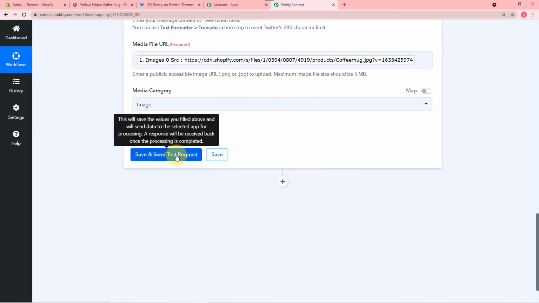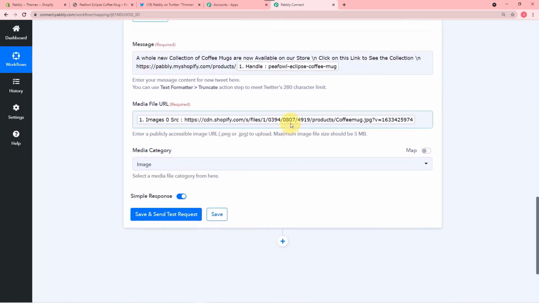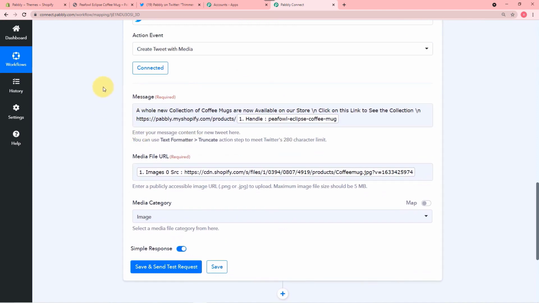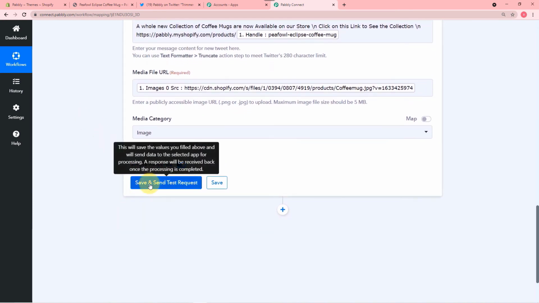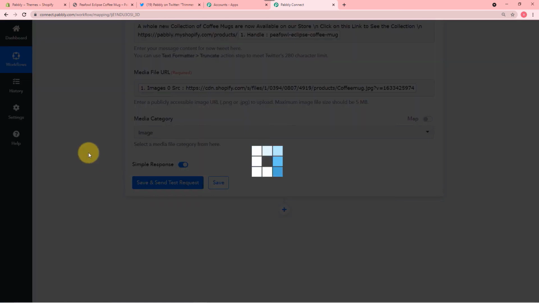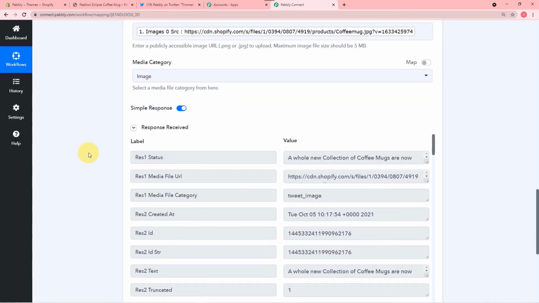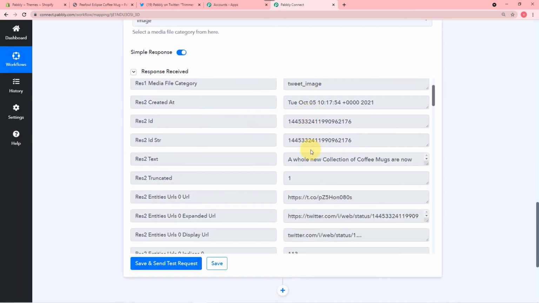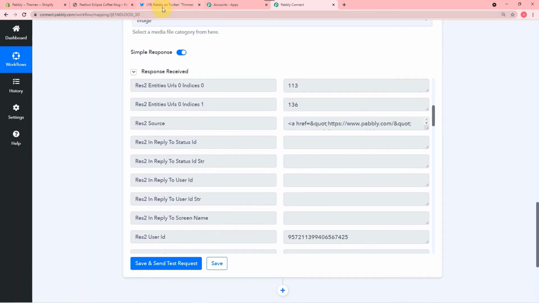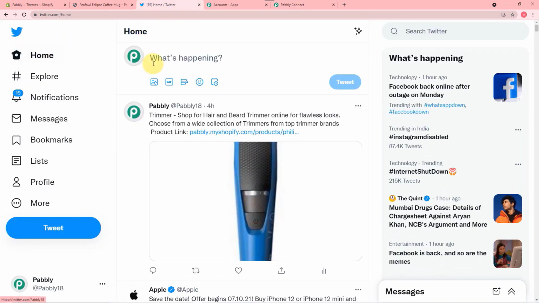Now when I click here on save and send test request, this data will be posted in our Twitter account as a new post. So let's check. I'm clicking here on save and send test request, and it starts showing something like this in the response. All right. Now let's check in the Twitter account what we got.